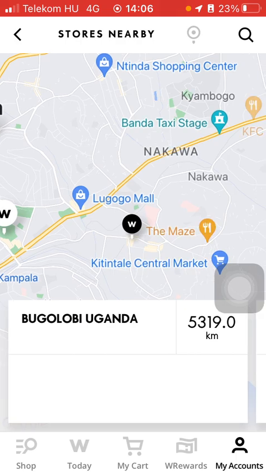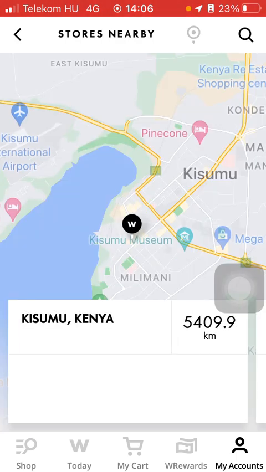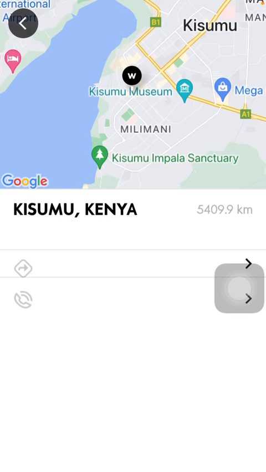Down below you can check them out by sliding to the left side of the screen, and then you can check it out on the map. As you click on it, you can see the directions and the contact information, so you can call them.